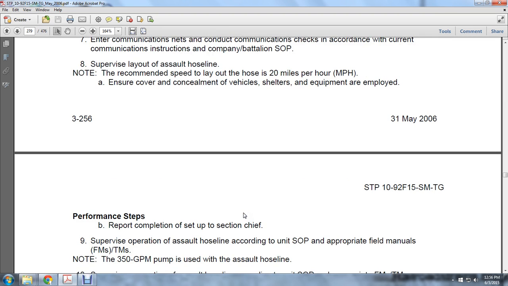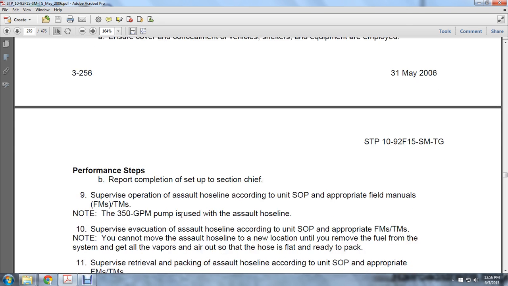To report the completion of the setup, the section chief supervises the operation of the assault hose line according to the standing operating procedures and appropriate field manuals, FMs, and TMs. The 350-gallon-per-minute pump is used in the assault hose line. Supervising evacuation of the assault hose line according to standing operating procedures, appropriate field manuals and technical manuals.